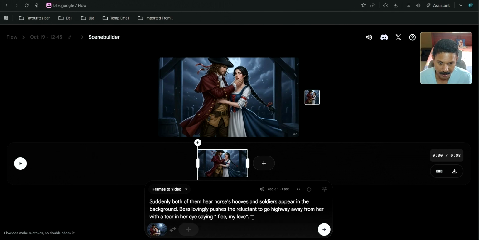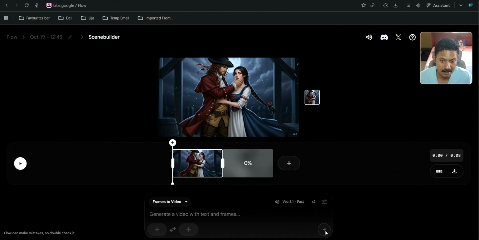The prompt I'll be using is, again, quite simple. Suddenly both of them hear horses' hooves and soldiers appear in the background. Bess lovingly pushes the reluctant-to-go highwayman away from her with a tear in her eye, saying, "Flee, my love." Quite a simple prompt there. Just use your imagination, guys. I'll just click generate, and let's play the waiting game.